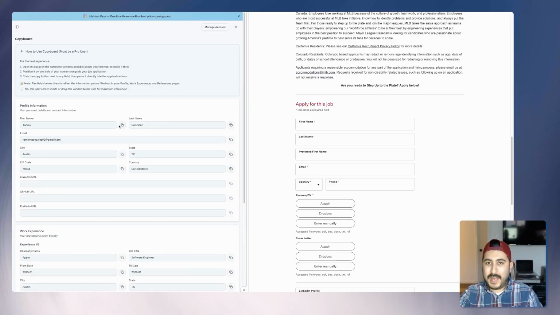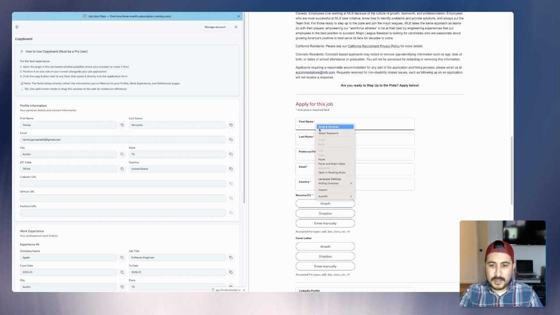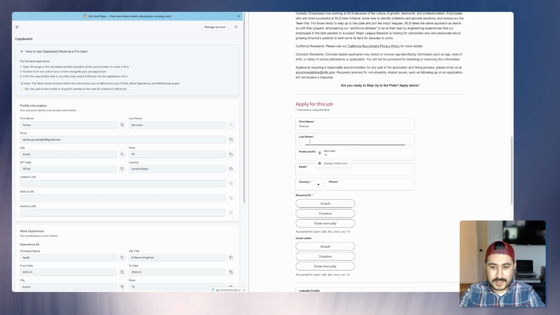I went ahead and added some of the really well-known stuff that you apply for on a regular basis. So I have my first name. I'm just going to click that little copy button on my first name, and then I'm going to paste it over here. I'm going to do the same for last name. Okay, and then my email.